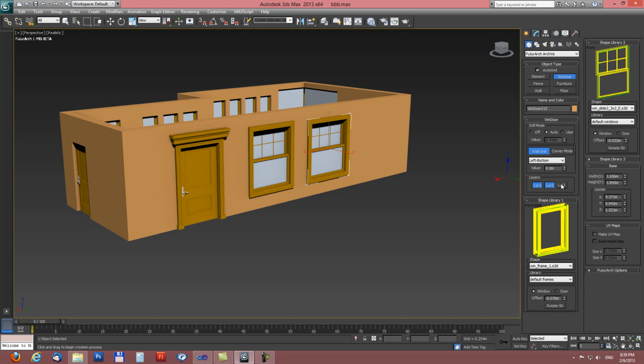For more information on how to add front, front back object windows and doors into the library, please watch the special video for this.